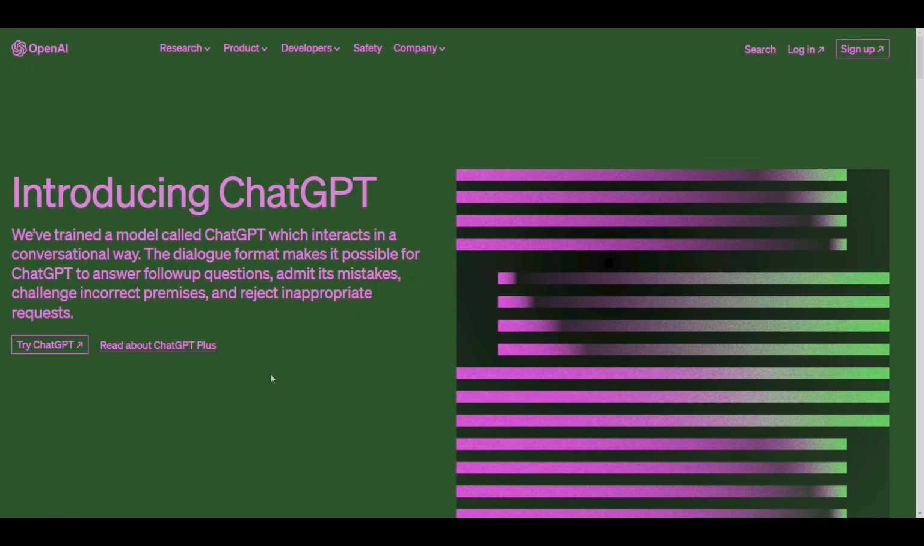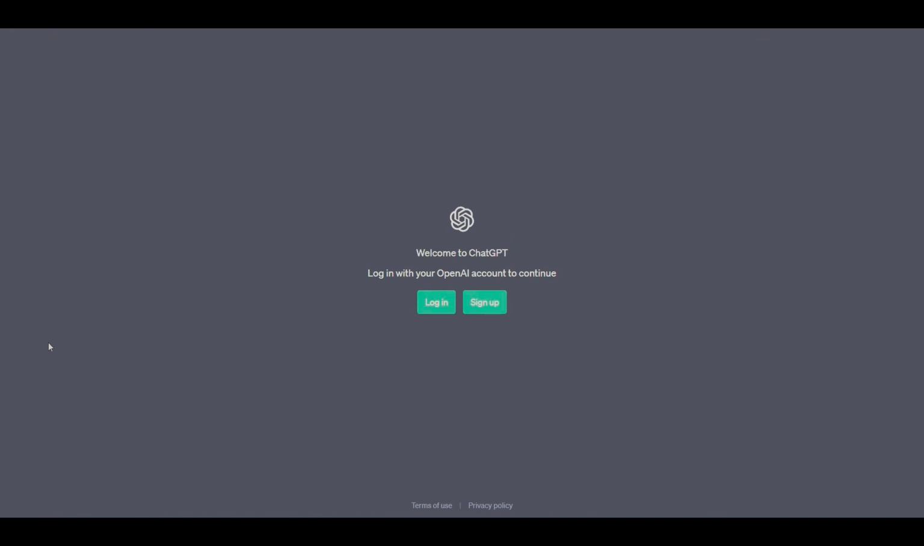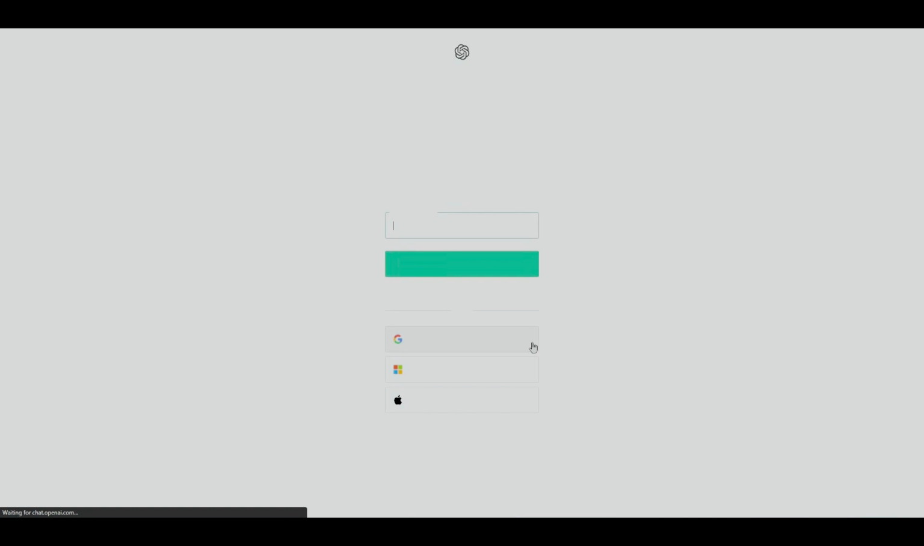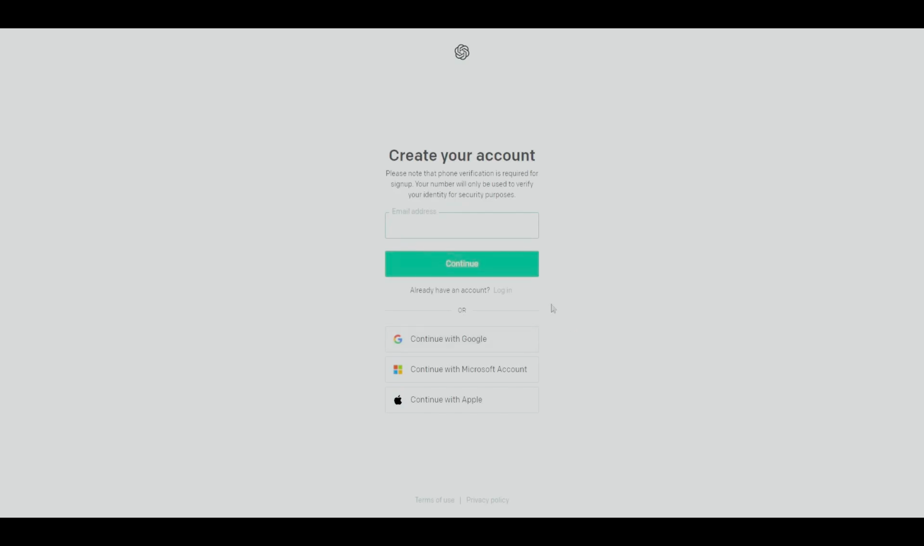First of all, let's head on over to openai.com and then we can click Try ChatGPT. This will open up a new window and go ahead and log in if you already have an account. But let's go ahead and sign up. In the login page, we can use our email address or we can log in using Google, Microsoft account, or even with Apple.